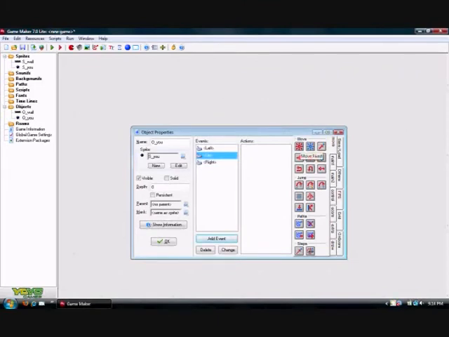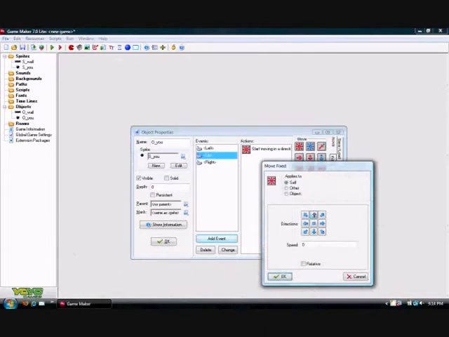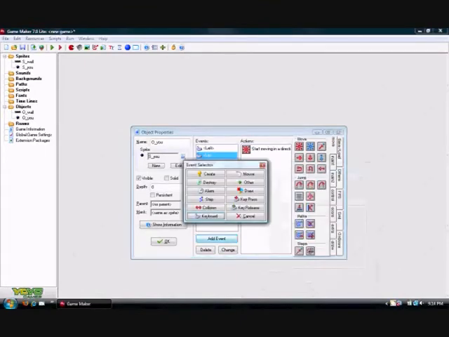Now, for this one, you're going to need to drag and drop, click direction up. Maybe you want your up and down directions to go faster. So, I'm going to set the speed to 7. I'm going to hit OK. And I'm going to do this for keyboard down.